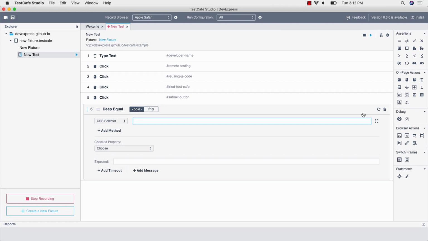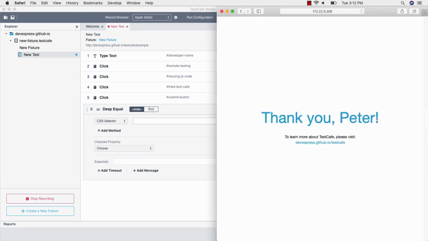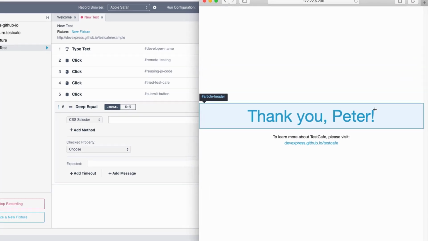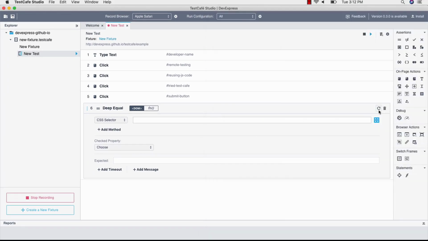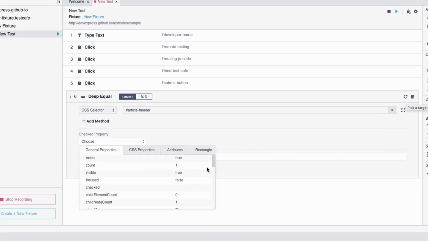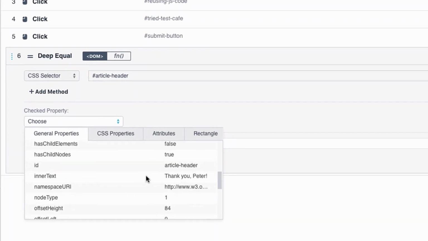First, select an element whose property you are going to check. Click this button and hover over the page header. The element selector pop-up will suggest a CSS selector that identifies the page header. Click the page header to add the selector to the assertion. Next, select the property you want to verify.